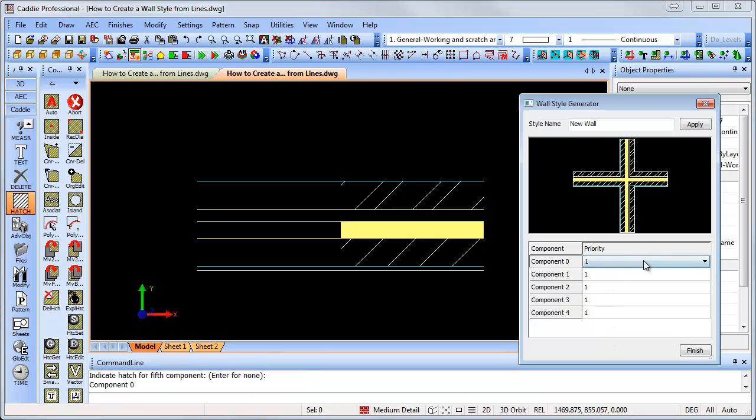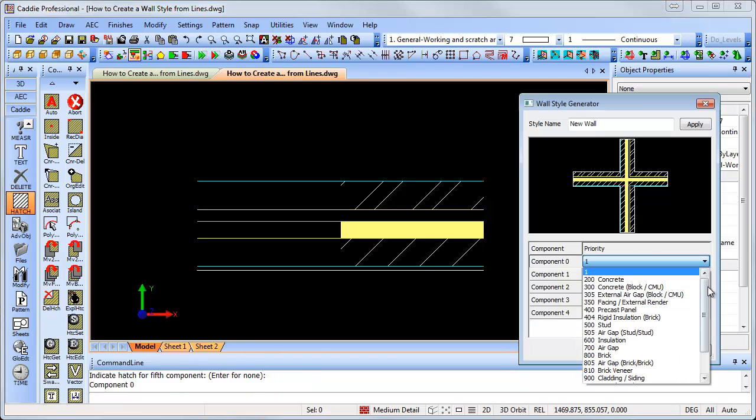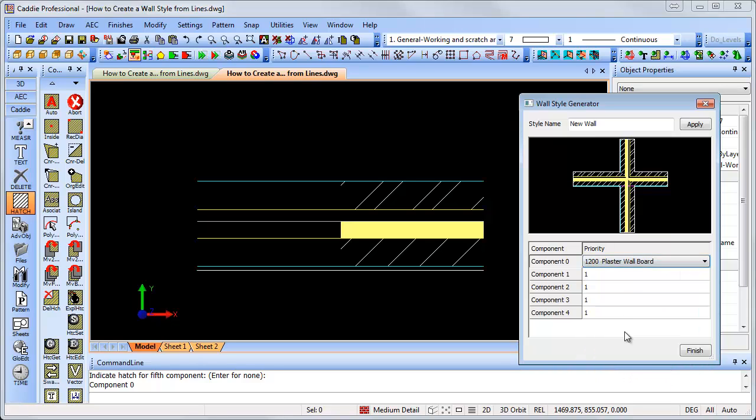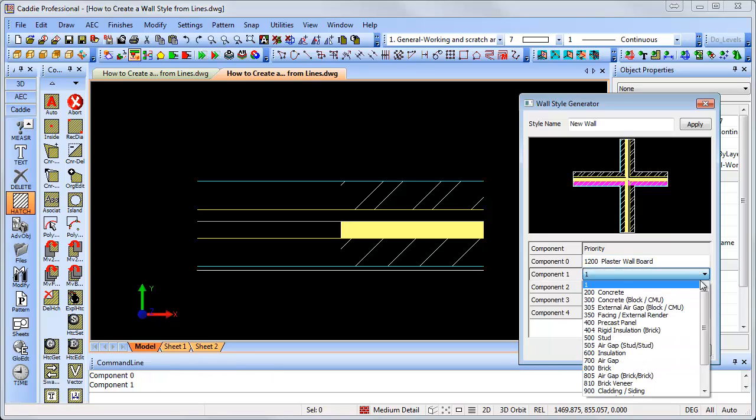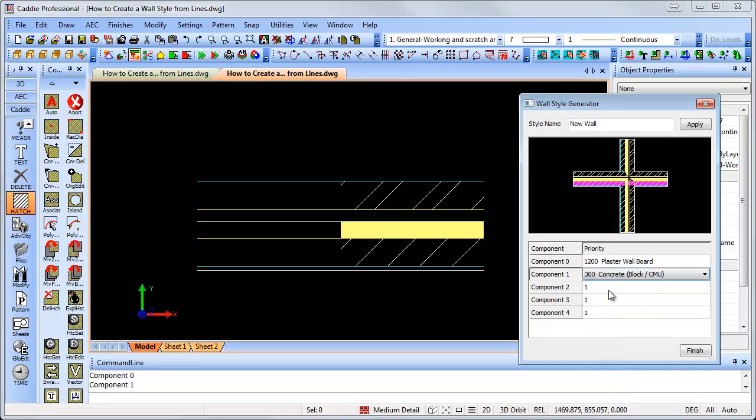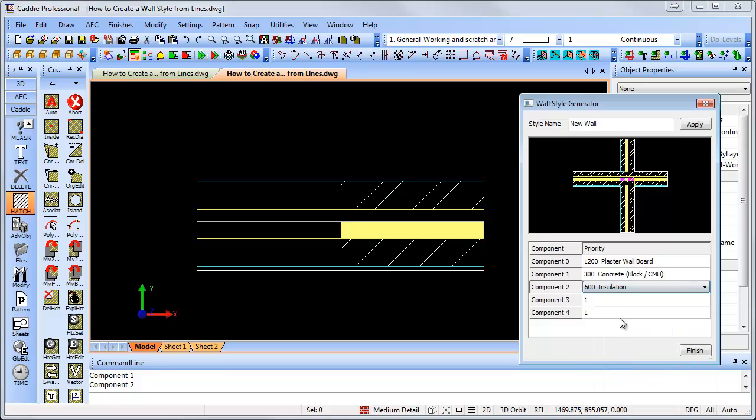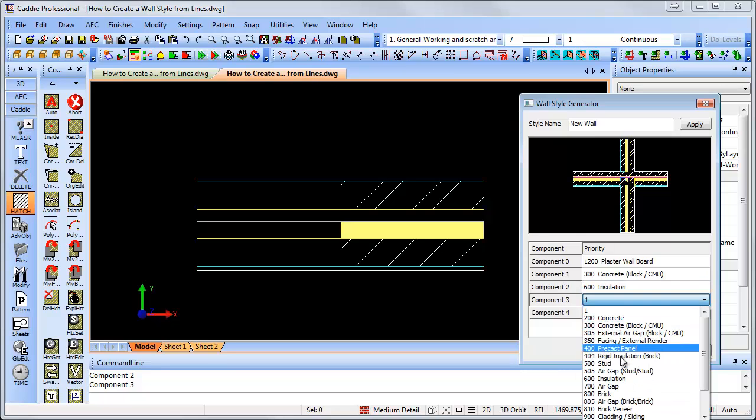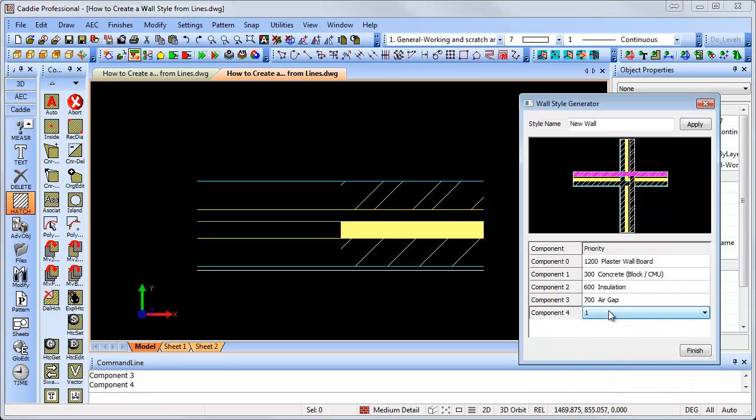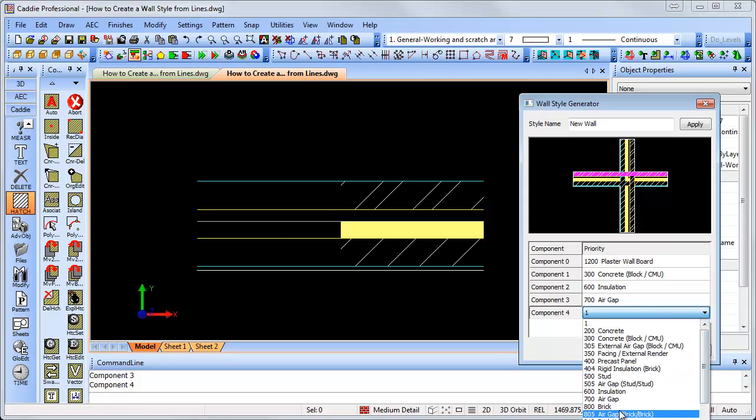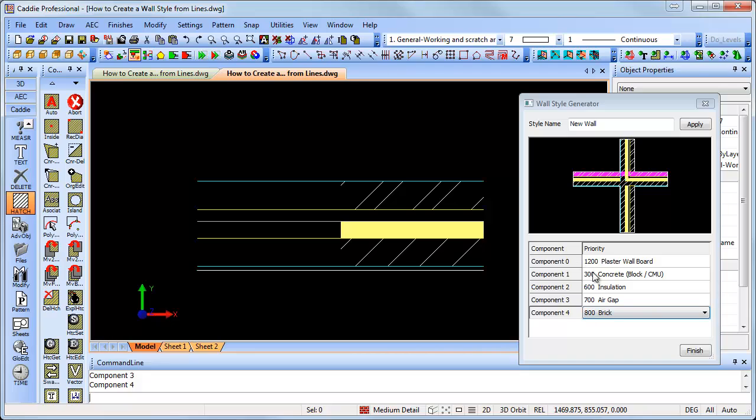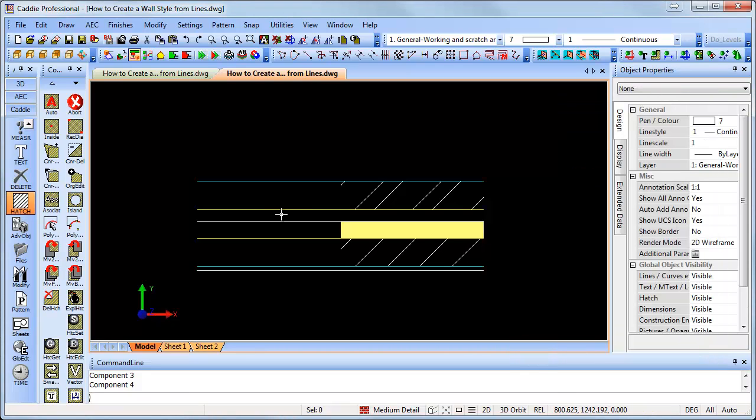This again is just a selection process. So component 0 is our plaster. So for component 1, which is the blockwork, component 2, which is our insulation, component 3, which is our air gap, and then finally component 4, which is our brickwork. And you'll see that they have numbers assigned to them. The lower the number, the higher the priority given to the component. So we can finish our wall.